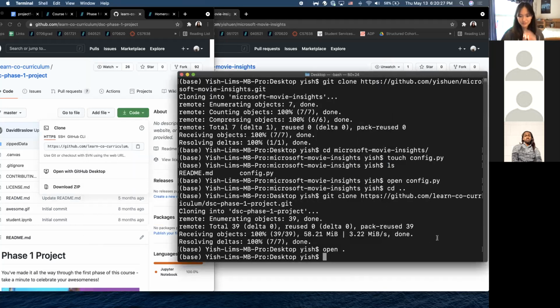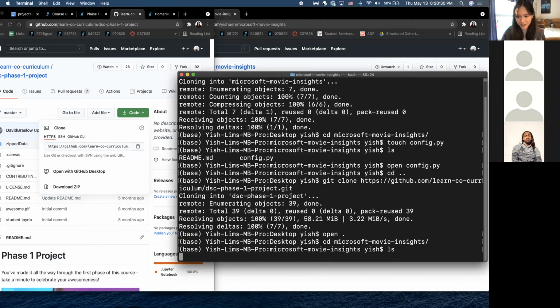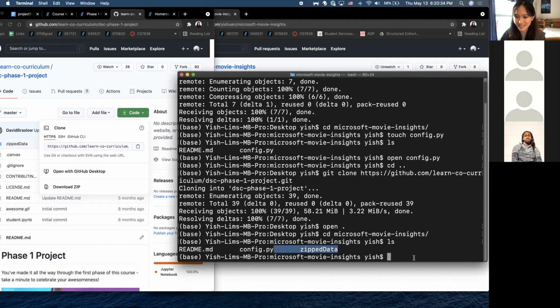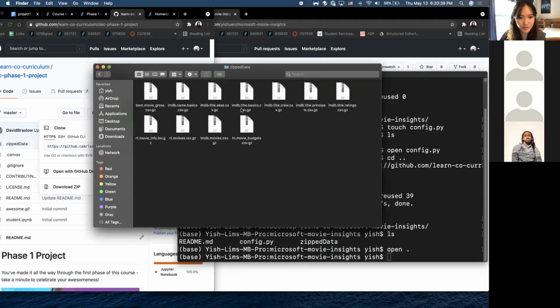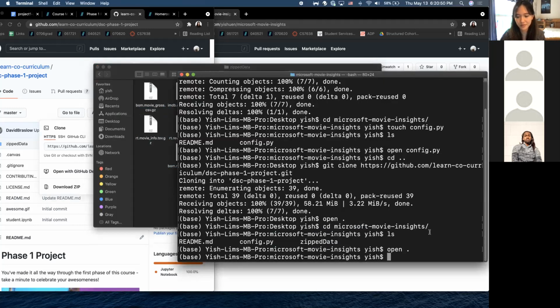Sweet. Now that that is there, I can cd into my Microsoft Movie Insights. When I do ls, I can see that my zip data is there. Amazing. So just one more thing to double check. I think they're in csvs.gzs. I'm going to check real quick if this can be opened. Okay. Because I forget if you have to unzip them first.